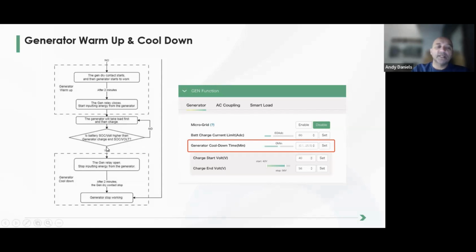And until it gets to that point, when it does, it goes down to here, and then it will open the relay again, or the contactor, so that no power comes in from the generator, but the generator will still run, and it'll go onto a 2-minute cool down feature. From there it'll use the dry contact to switch the generator off. Like I said, this feature is only for generators with an auto start function. Here on the gen function, you can actually set the generator cool down time, which is a pretty cool feature, so that you don't damage your generator in the long run.